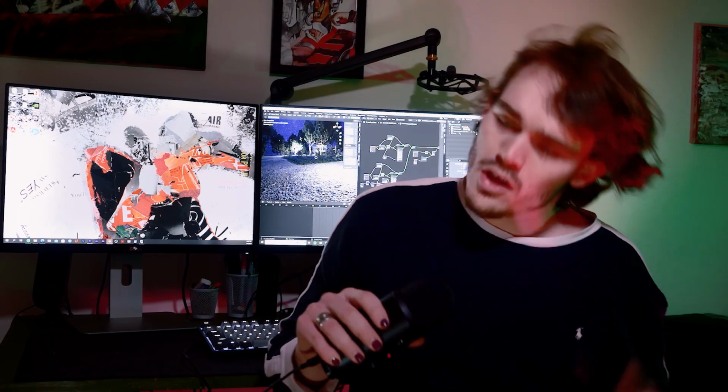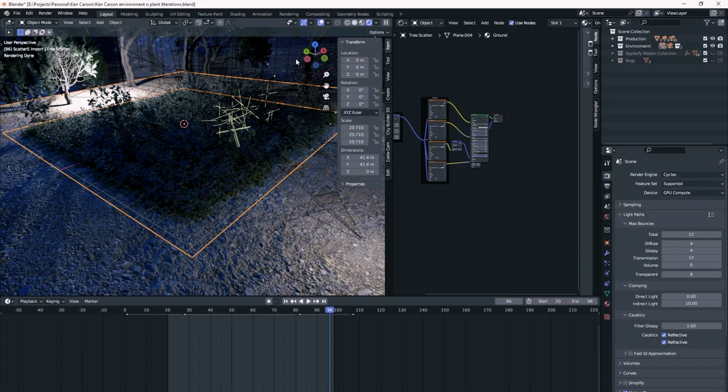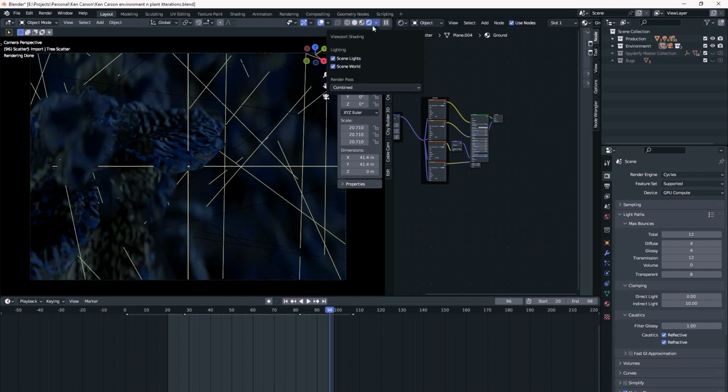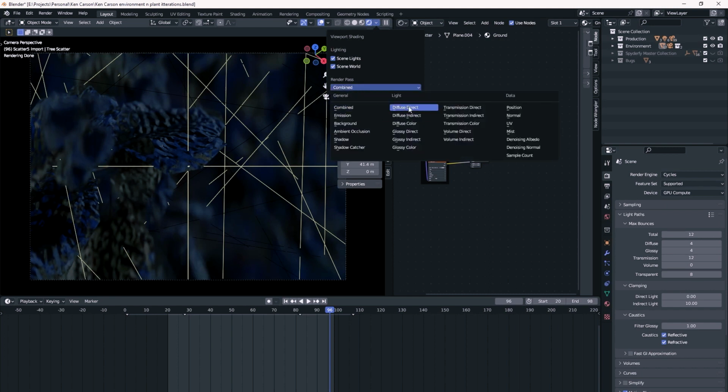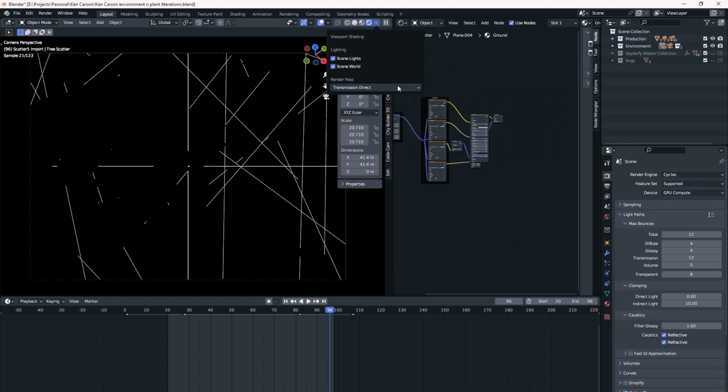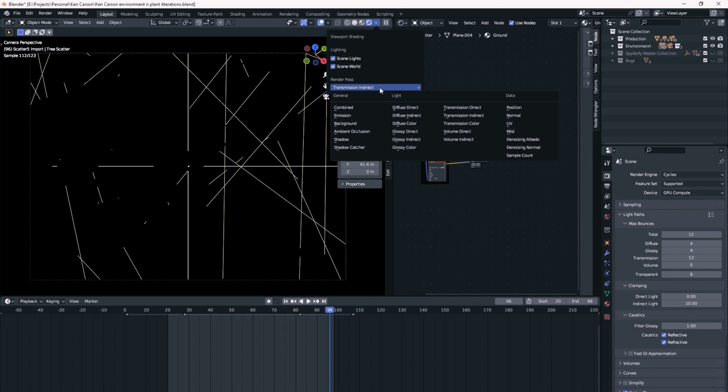To check how many light paths you need, I go into the render view where I will select one of my cameras and then I will click on the drop down nearest the render view icon. I will change my render pass from combined to diffuse color. This will show me my diffuse color, my transmission direct. As you can see, there is no transmission happening here, so I probably don't need any transmission light paths.